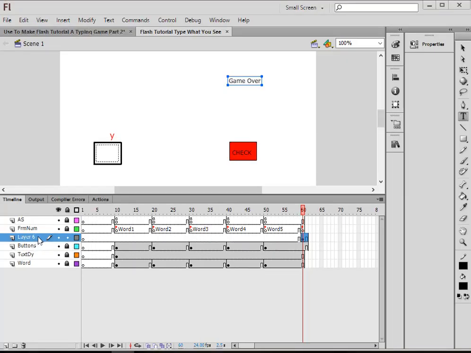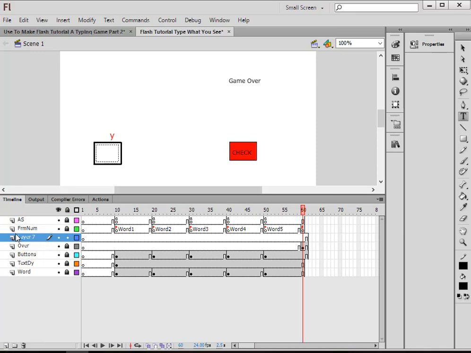Select this layer here that we just put this over sign on and give it a name, Over, O-V-E-R. Lock them layers. They're all locked. Select that over layer, insert a layer, and call this Start. This is my start layer.